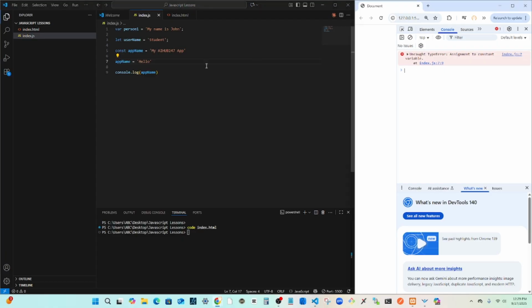It will not allow you to change it since it's a constant. All right, so now we're going to move into our next fundamental thing when it comes to JavaScript, and that is creating functions.